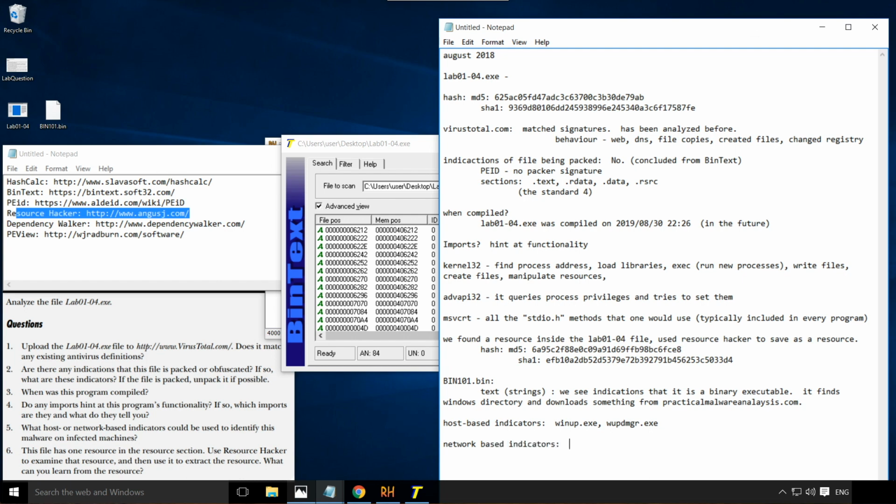Okay, so network-based. This is really going to be that practicalmalwareanalysis.com. Files named, and then accesses to. This file has one resource in the resources section. Use a resource hacker. We did, to examine that resource. We did, and then extract it. We did. What can you learn?